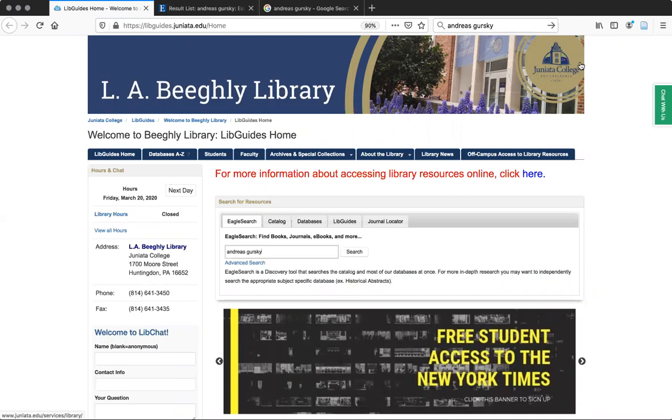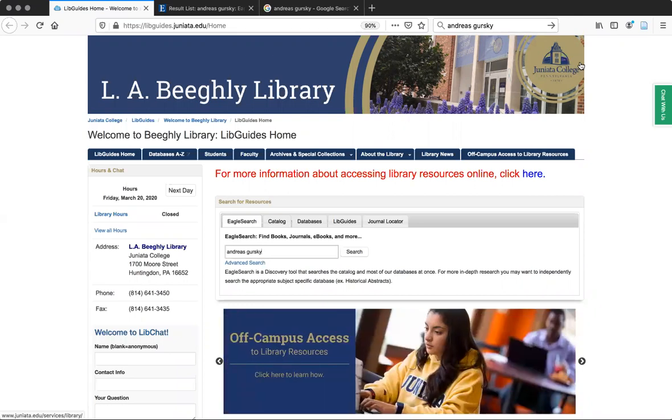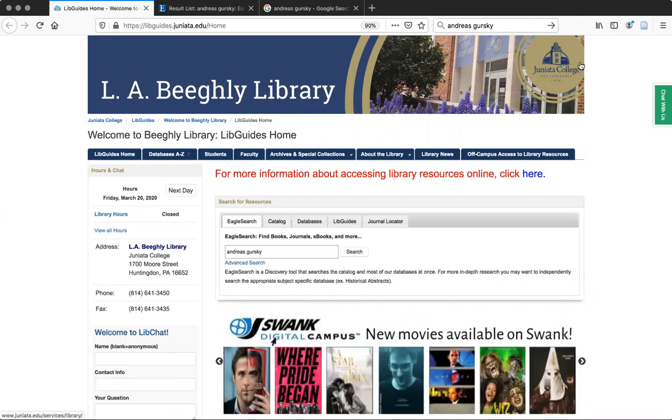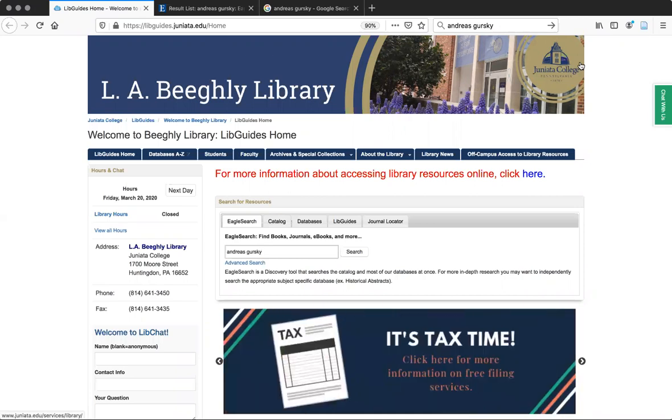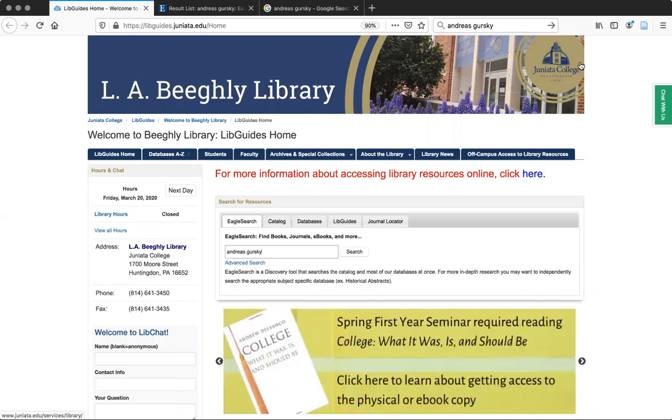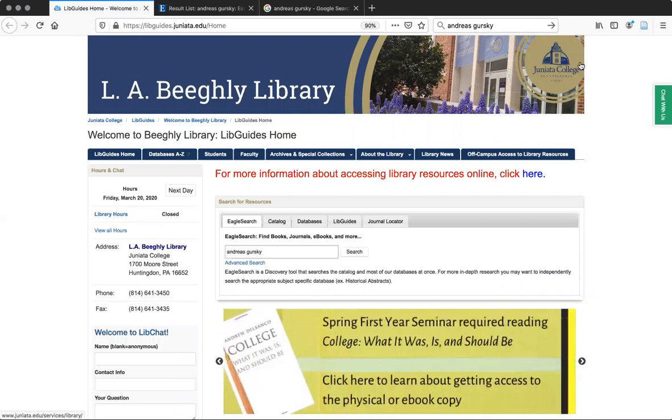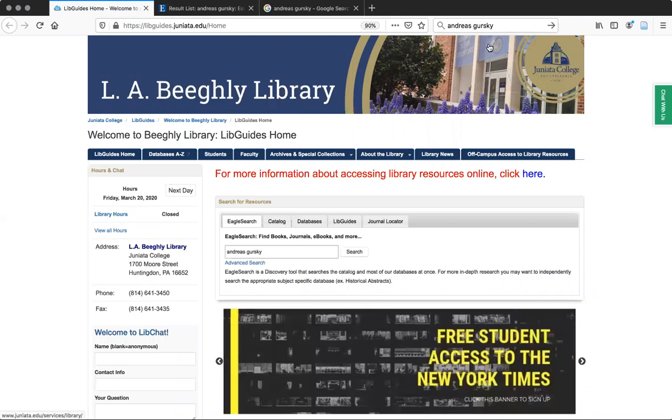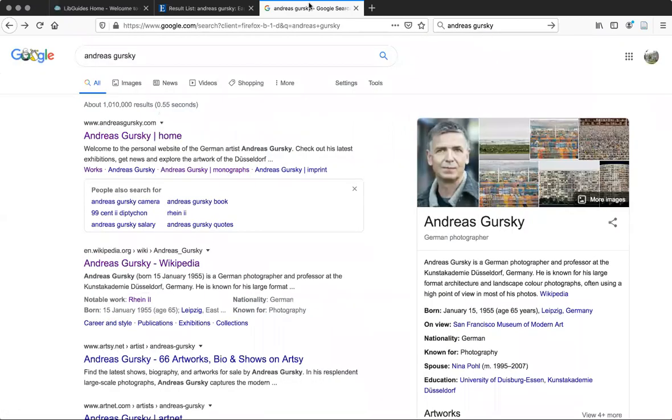For this particular video, we'll be talking about how to search for an artist and their artwork through the library resources in general. To start with, for this example, we're going to be using the artist Andreas Gursky. You'd want to start by raising your general knowledge. You probably already know this, but in case you're not sure, go ahead and plug that name into any of the search engines you typically use.